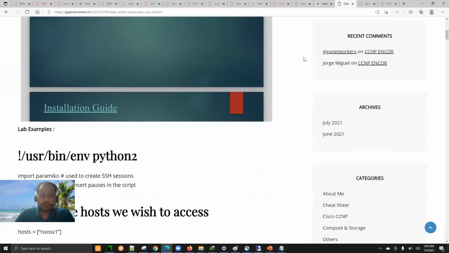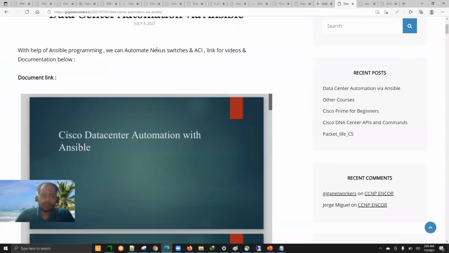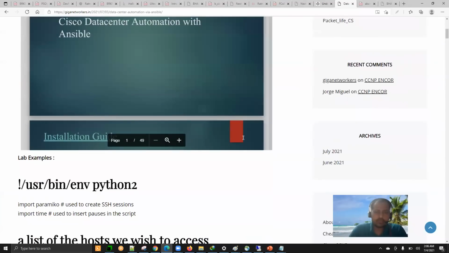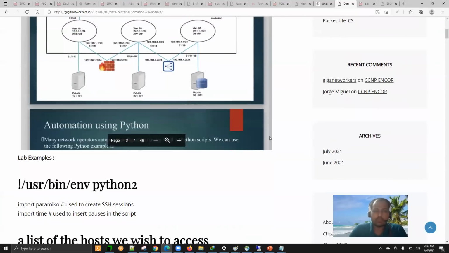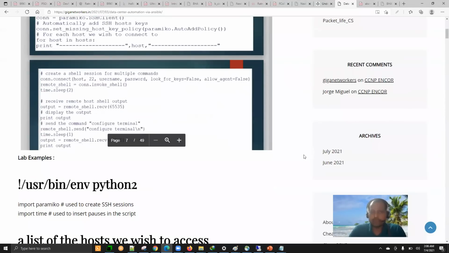And if you scroll down, you'll find two important things here. One is the document, the other one is the video link as well. First of all, if I scroll down, you can see here the slides. So you have all the slides. While watching the video, you can go and refer to these slides first of all.